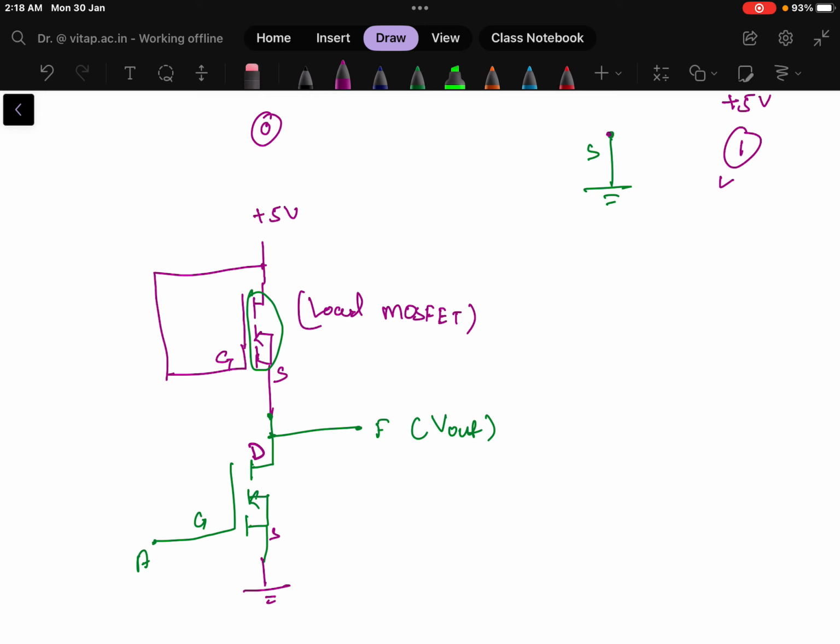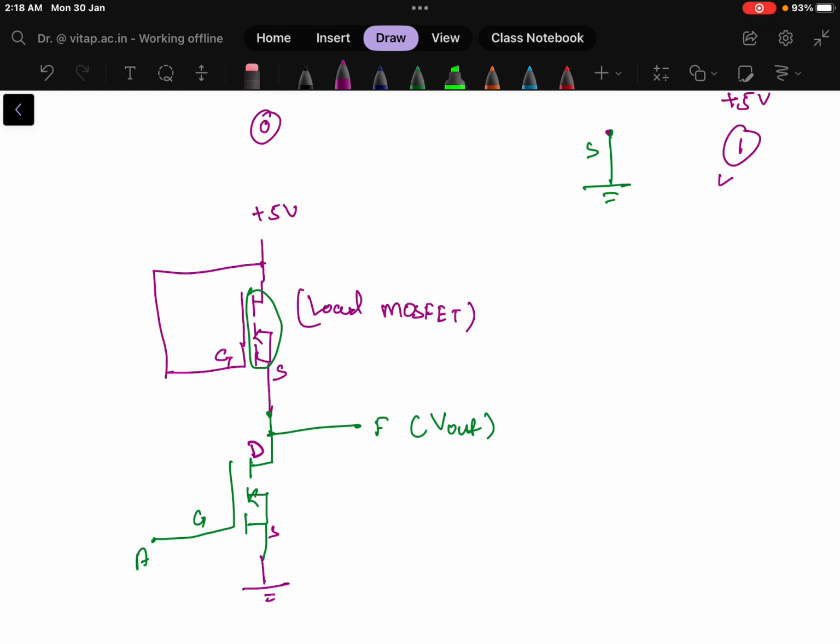So like this, the NOT gate can be implemented using your NMOS. In the next video, we will be seeing how NMOS can be used for a NAND gate.